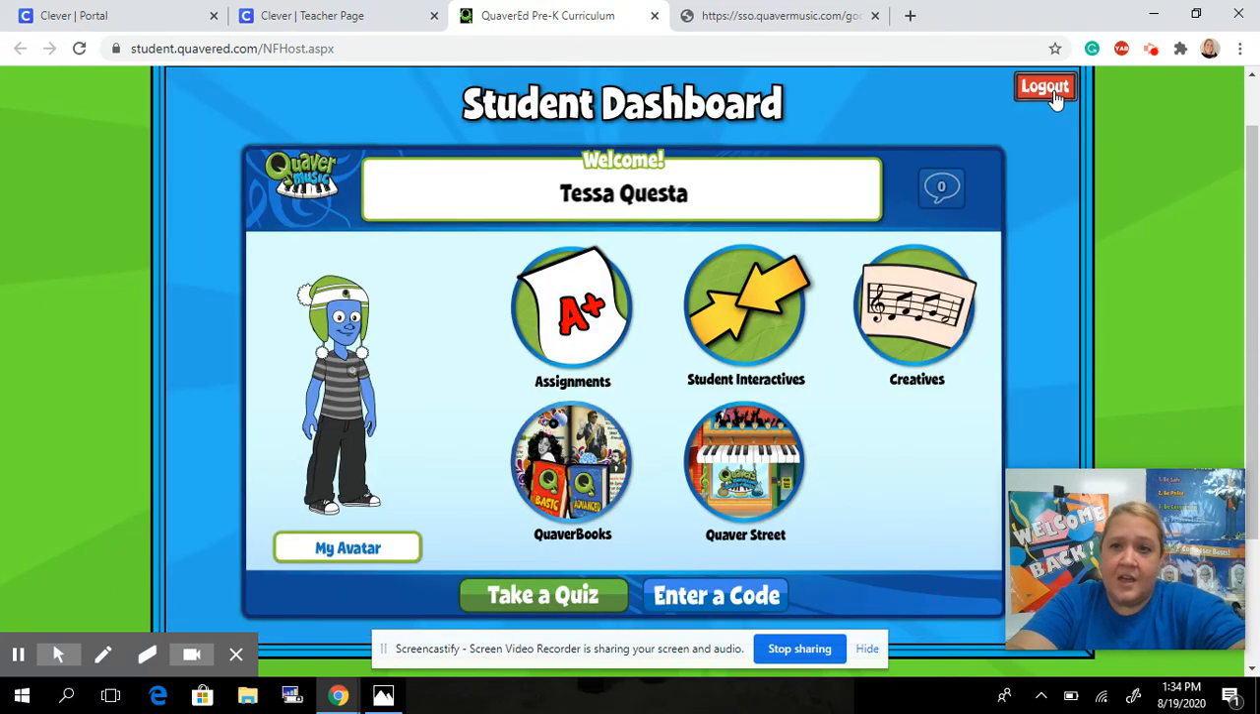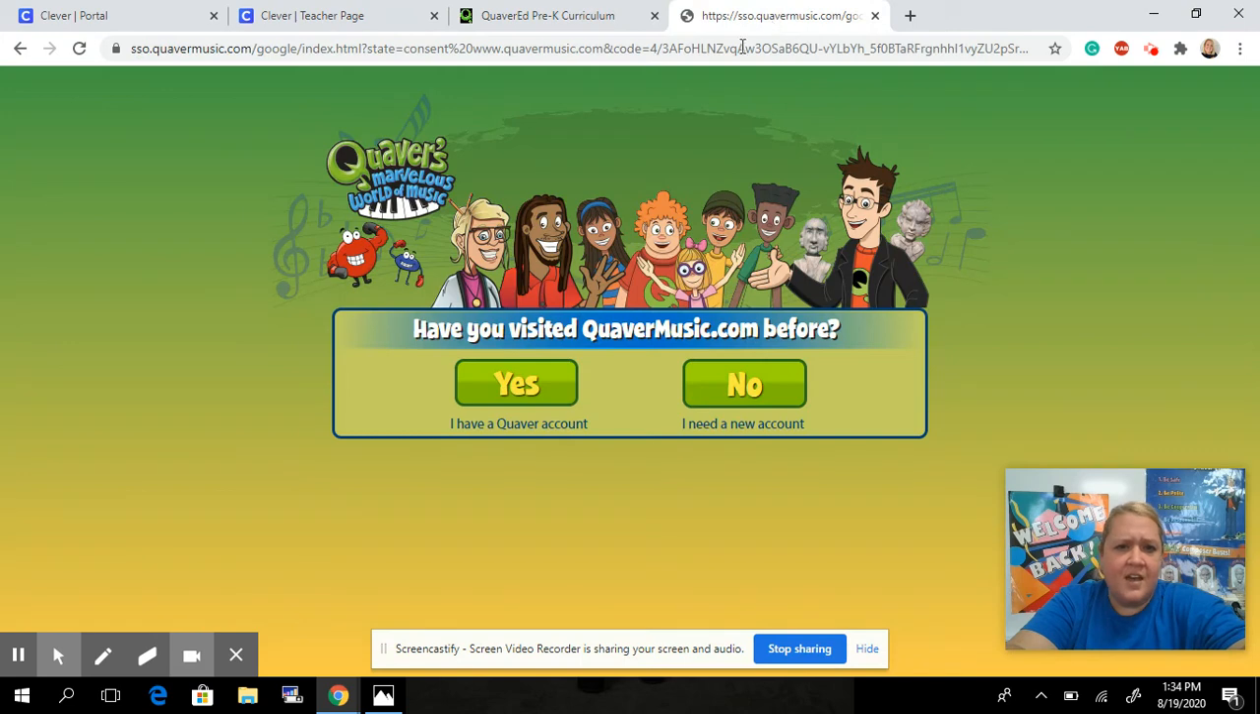Two different ways. And again, remember, if you see this screen as you're logging in through Clever, always no, no, no, no, no.